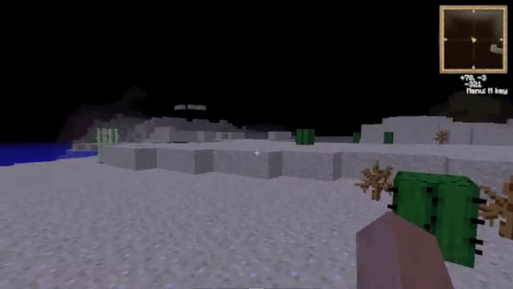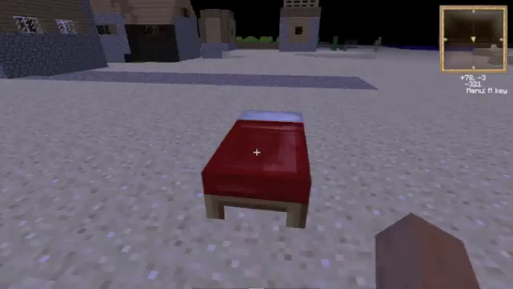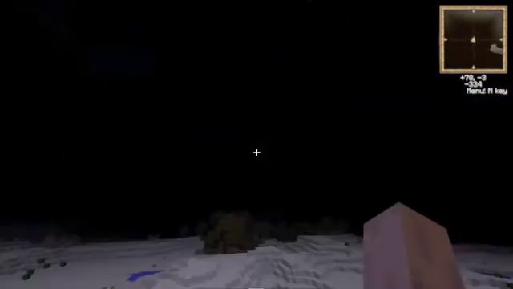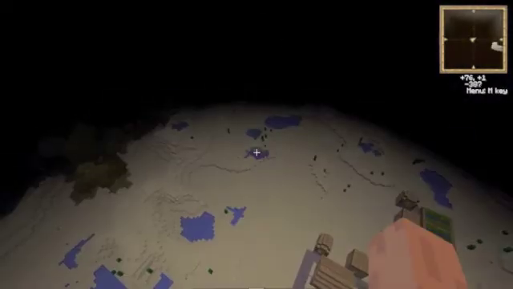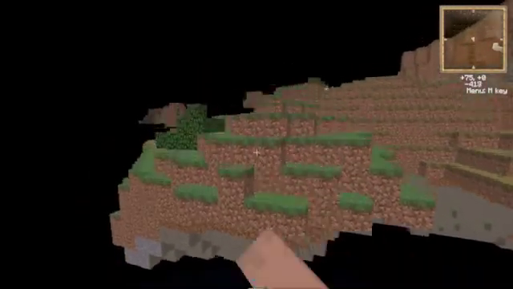So yeah, pretty much this is what else the mod has to offer, and I'm not sure if this is a bug or anything, but if you go up to a certain height, the glitch keeps happening where it's freezing me in place. Stop it.